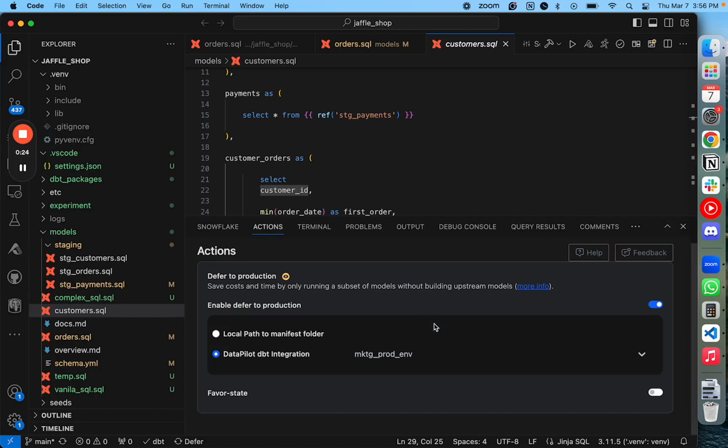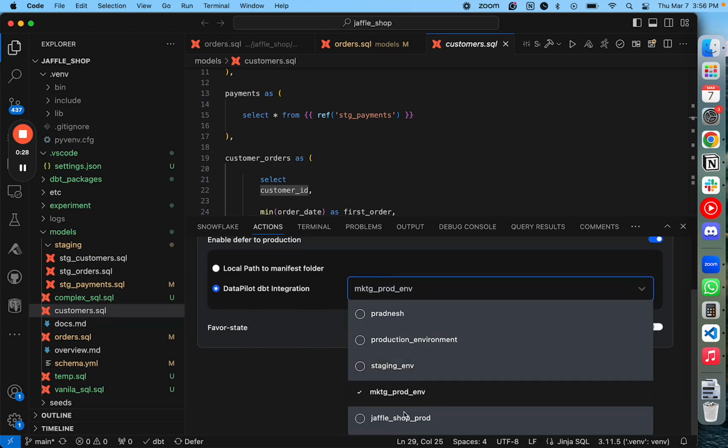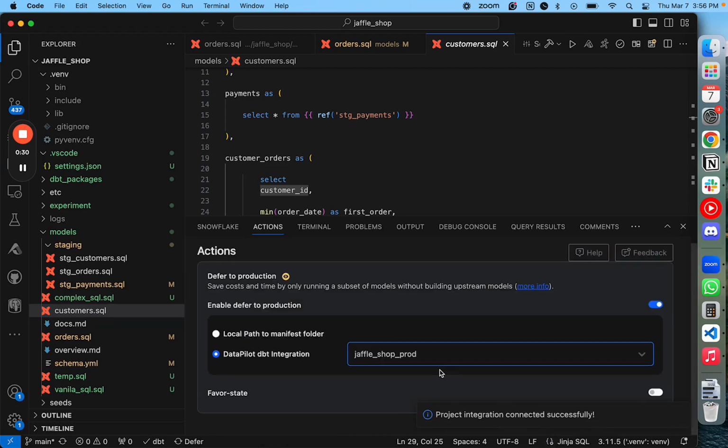What you do is, depending on which project you are running, go to that SaaS integration area, and you can choose the integration that you want to use. Last part is the favor state flag.